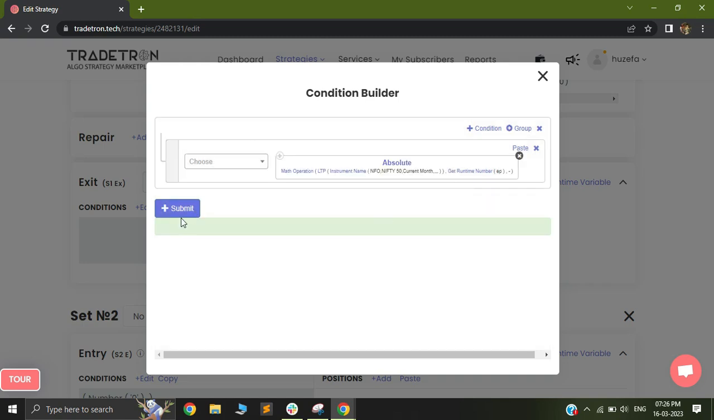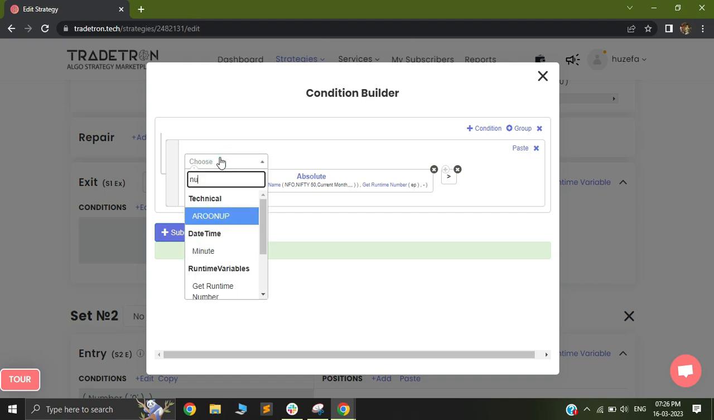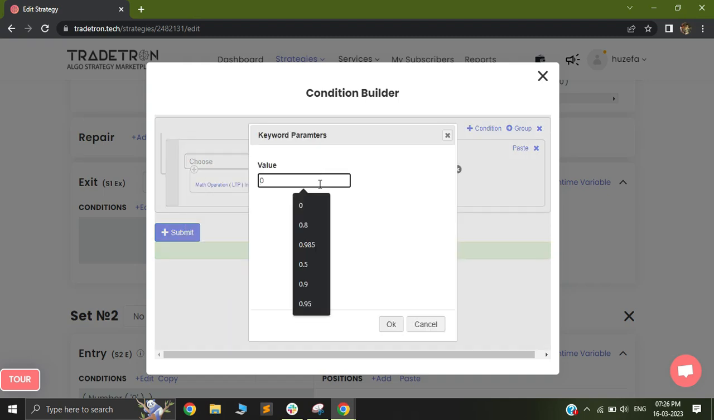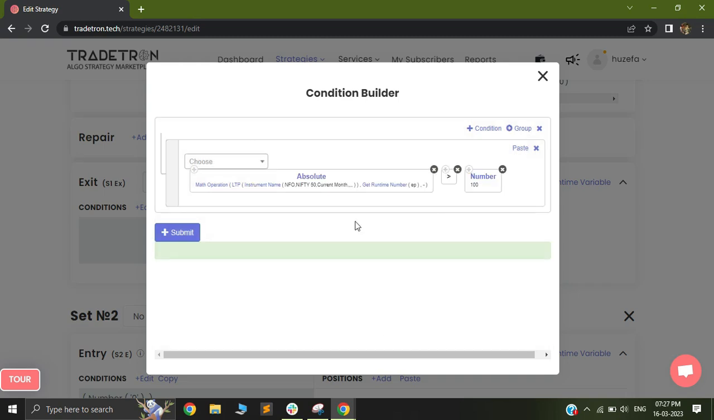And now in my get runtime number, I'll select EP. EP was my variable name, and now I'll select greater than number. If I want, let's say, a 100-point movement, then I can just put 100 here. But if I'm looking for something small like 50 or 25 or something, that also can easily be done. But I suggest you don't go anything less than the strike price difference, which is 50. If you stay above 50, that would be better. So in my case, I'll select 100 and I'll select OK.